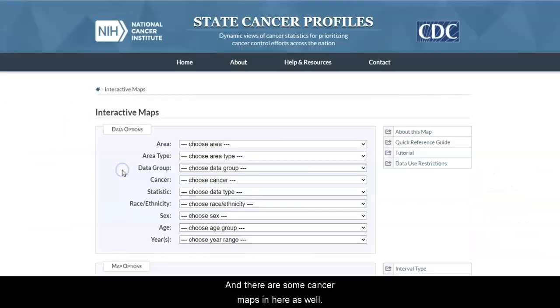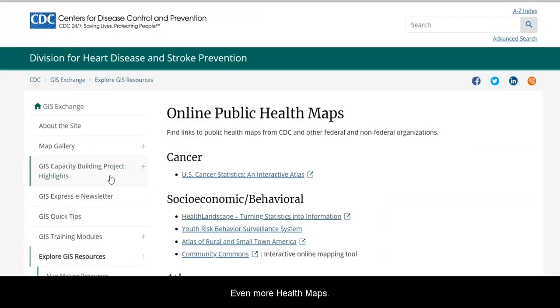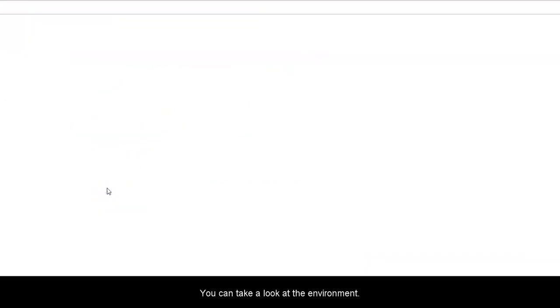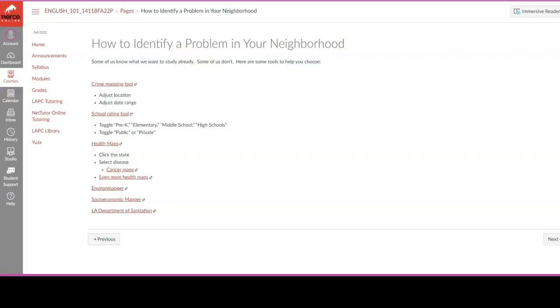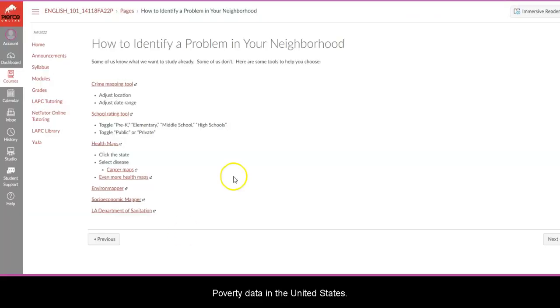And there are some cancer maps in here as well. Even more health maps, so you can see different diseases in your area. You can take a look at the environment map, which looks at pollution. You can take a look at the socioeconomic map, which takes a look at poverty data in the United States, and some other information, some other charts and graphs that might help.